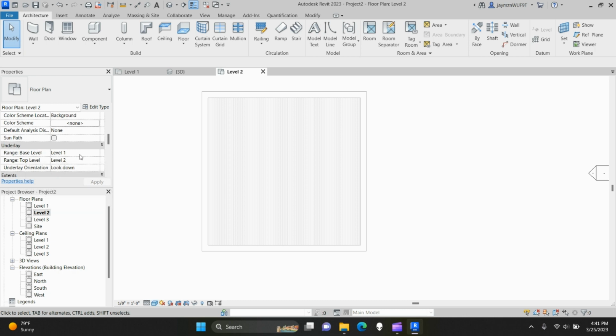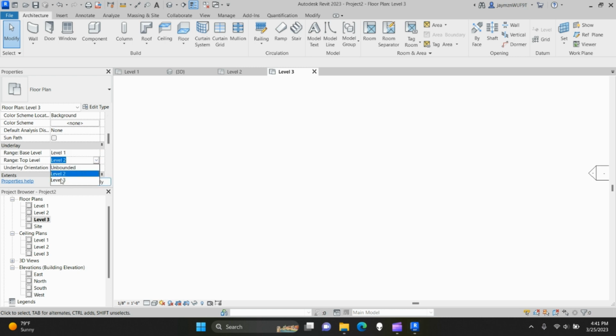Right now it's set to level 1 is the base and level 2 is the top, which is why I can see this stuff. If I were to just turn it off, hit none, and apply, it's gone because I'm only seeing what's on level 2 now. But I do want those there, so I'm going to go back to that, hit apply, and I can see it. And I can even go to level 3 here, set level 1 to my base, and my current level, level 3 to my top. I can still see it.